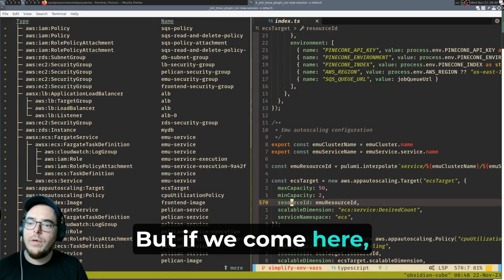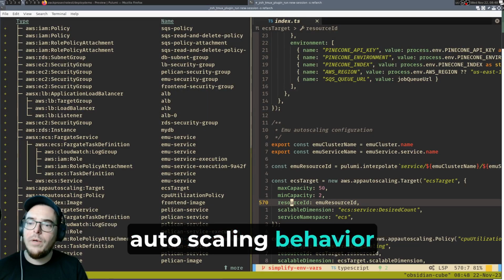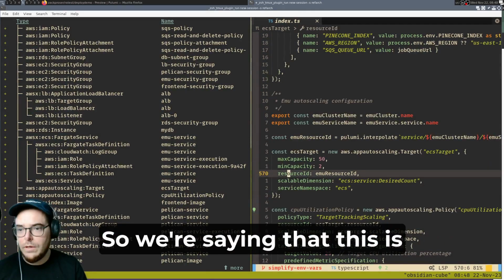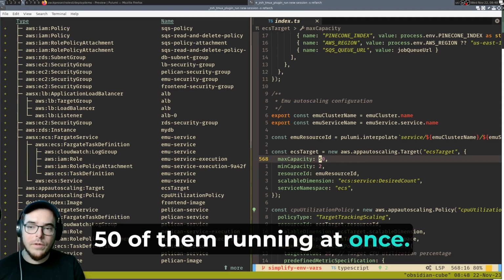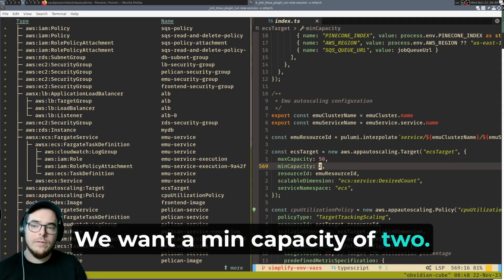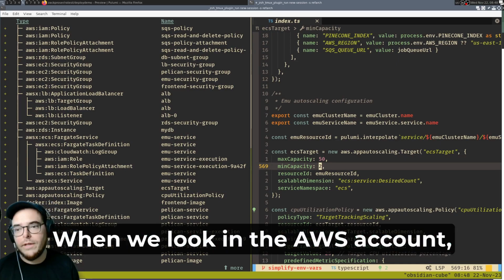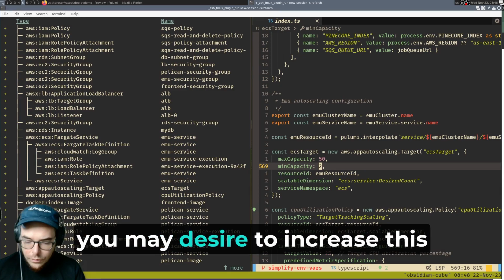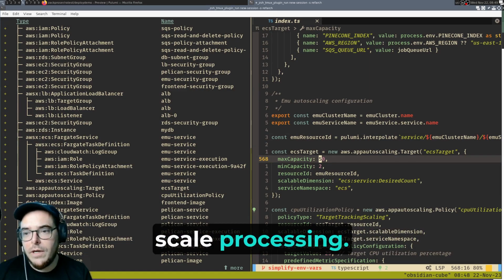But if we come here, ECS target is what defines the auto-scaling behavior for the emu workers. So we're saying that this is constraining our emu workers so that we don't want any more than 50 of them running at once. We want a min capacity of 2. That's why there's 2 that are currently running when we look in the AWS account. You may desire to increase this to 150, 250, etc. if you're doing high-scale processing.